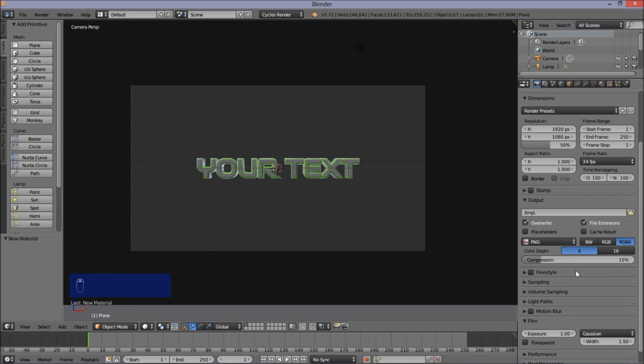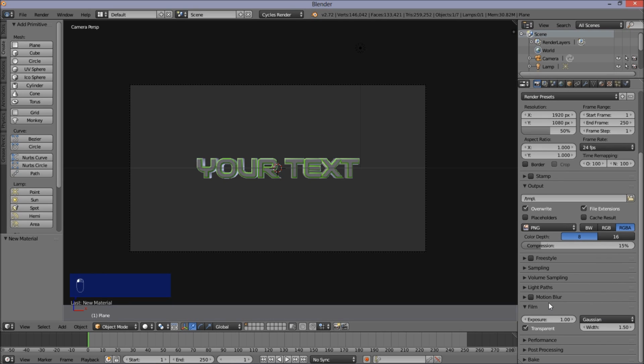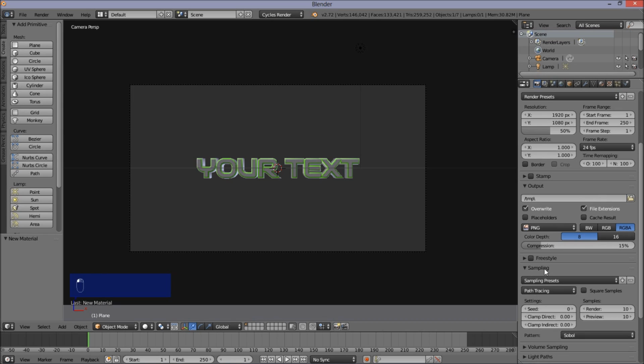So scroll down under film, check transparent, and we're going to adjust the number of samples for our render. So click the sampling section, and under samples, bump the number of samples up to 100. And we'll put the clamp indirect value to 15 and the clamp direct value to 0.98. Alright, so I think we've got our scene ready for our render. So let's go to the top left of the screen here, click render, and click render image.